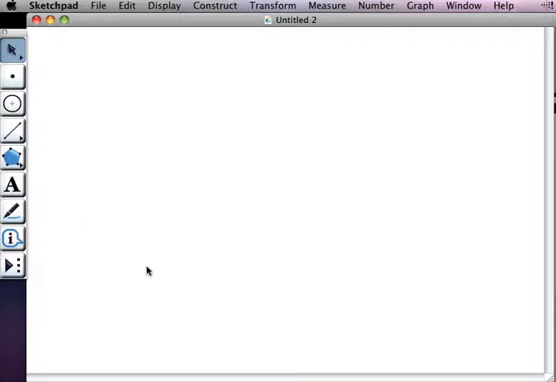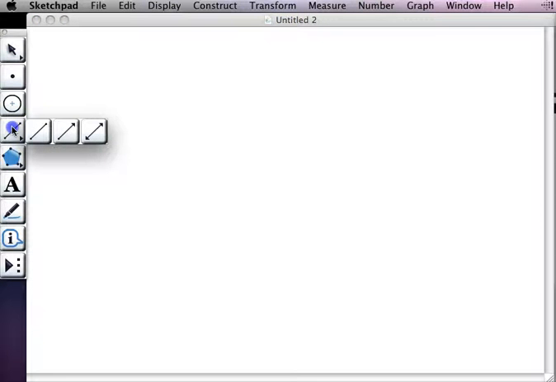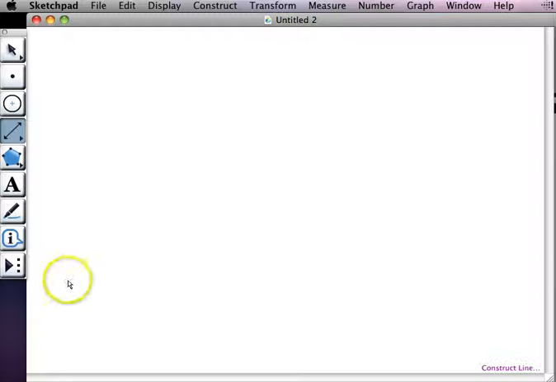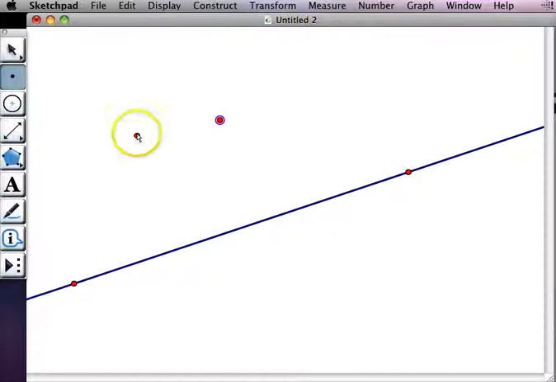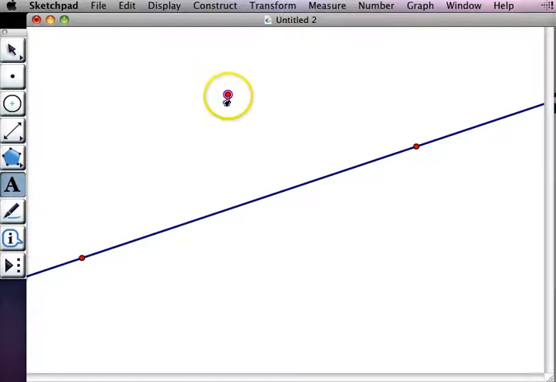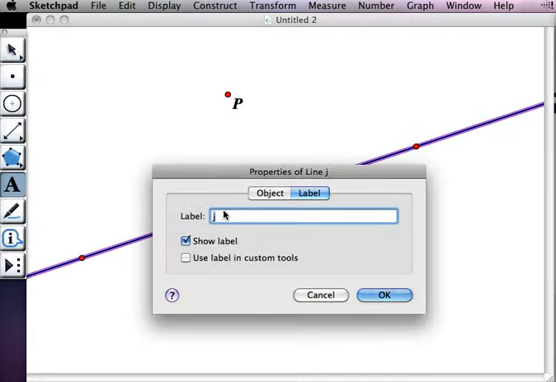Alright, so let's just go ahead and set something up with that. Let's just set up a line. And instead of the segment, I'm just going to go to the line tool, and we'll just draw that here. And let's grab a point. We'll put it up here. We'll label that up as point P to match the picture. I guess we can label this line up as line L.